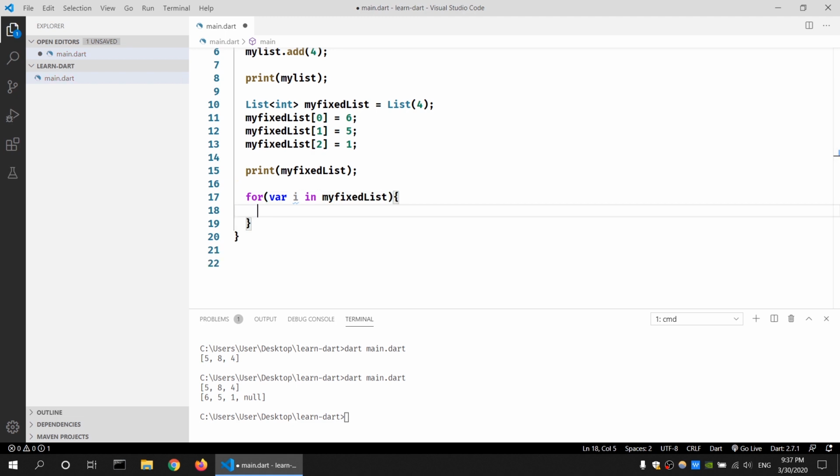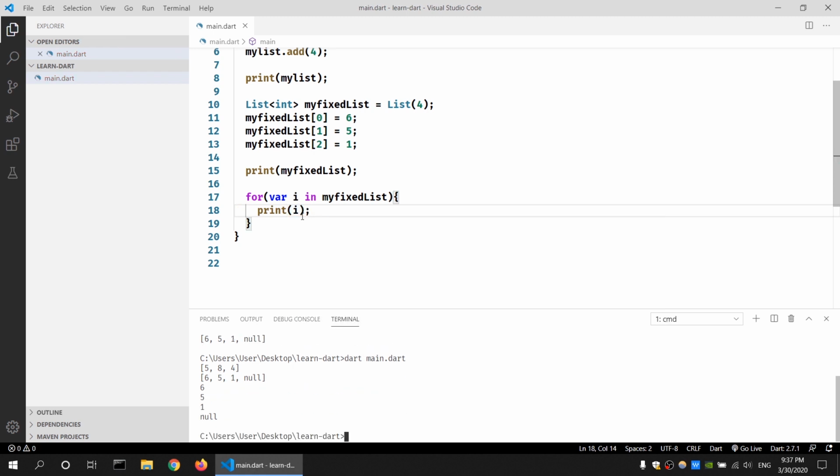So every time it goes through the elements one by one, it will store the value in variable i, and I will be able to print the result just like this. So if I run this, I get 6, 5, 1 and null, one by one.